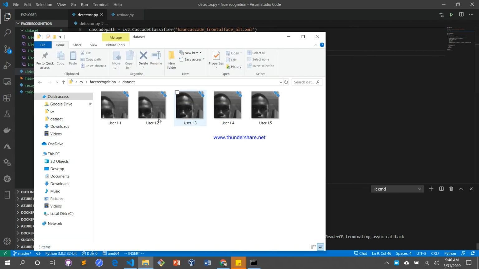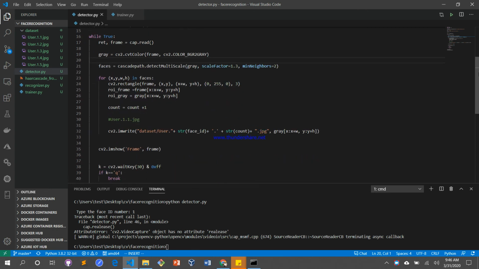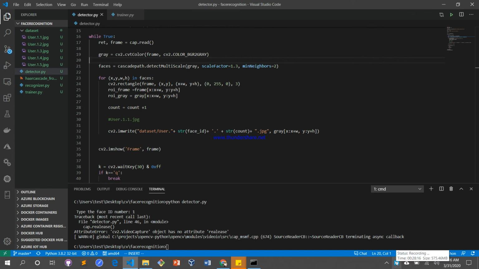Let's go to our folder to see. Okay, you can see what we have here now. We have our 5 faces in grayscale. Alright, so that's it for now. We've gathered our data with the detector, so we're going to move over to the trainer very soon in the next module. So thank you very much for listening.